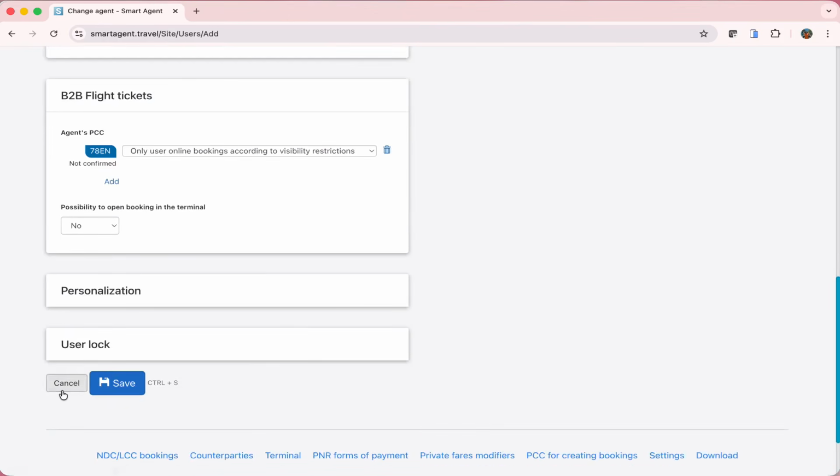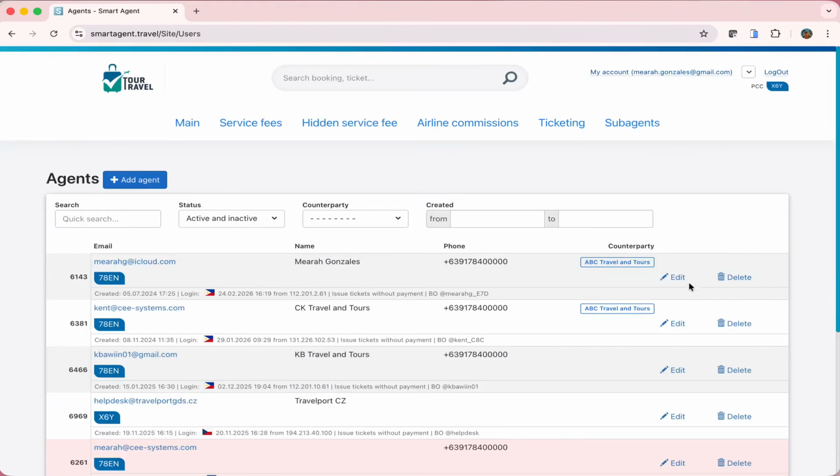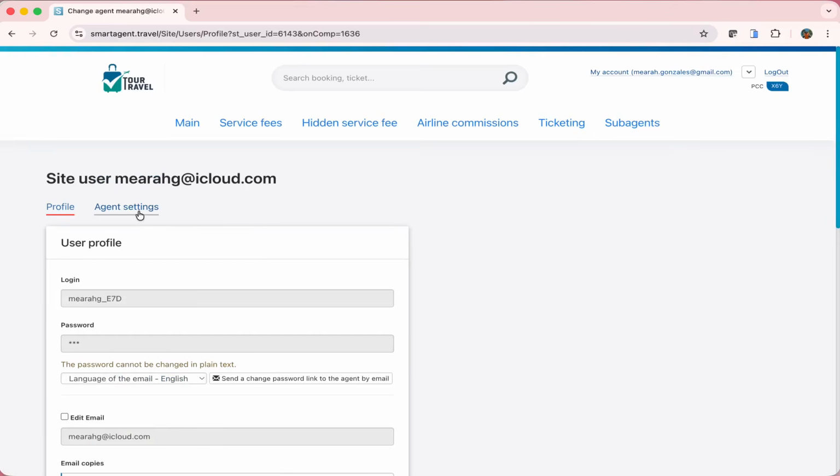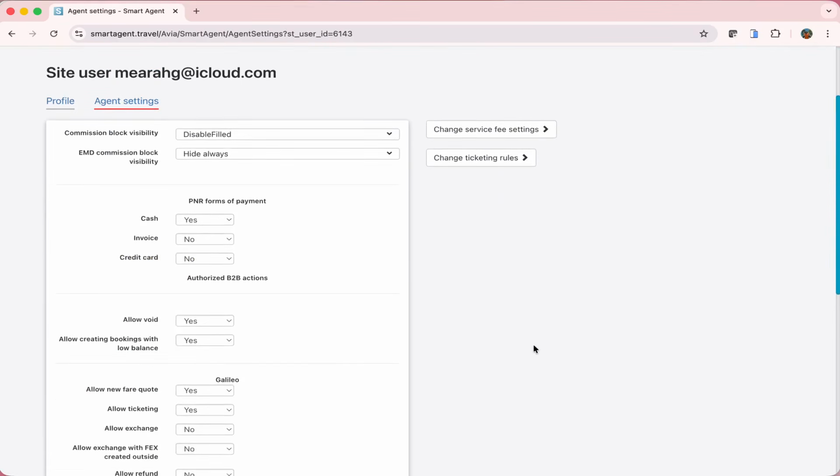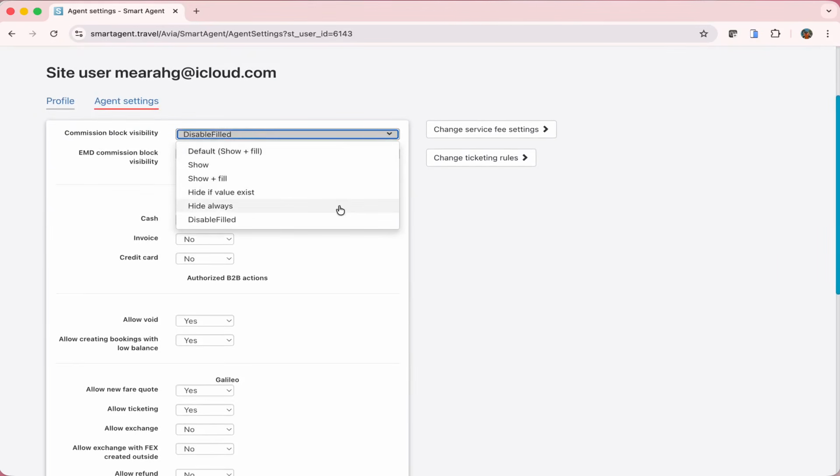When it comes to setting up a sub-agent, it is very important that you set up their ticketing rights. The agent settings that you can see here will be focusing on that. Airline commission block visibility. Do you wish to show your airline commission to your sub-agents? The majority of consolidators prefer not to show or share their airline commission with their sub-agents. If that is your preference, then you have to choose Hide Always.